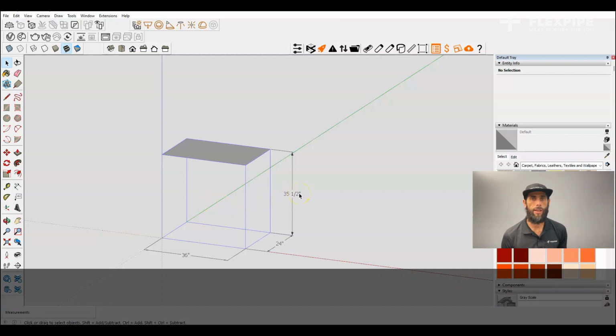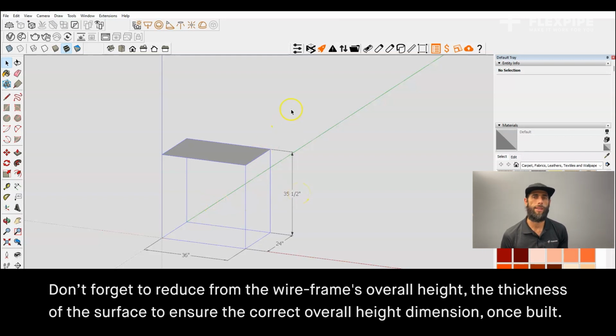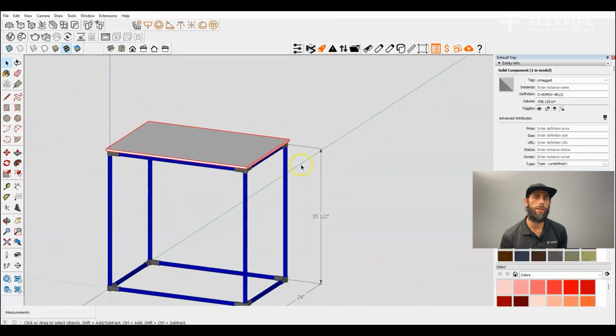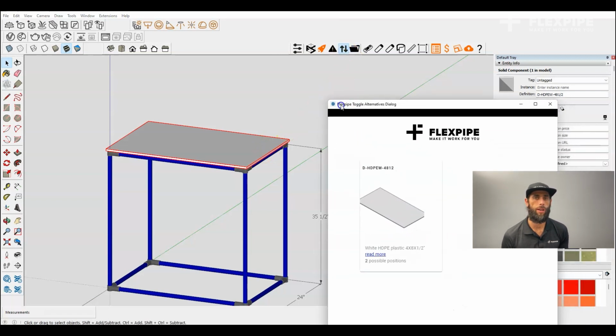So in this case, a 1/2 inch white HDPE surface is what we want to use. So we draw the wireframe with that selection in mind. From there, what we want to do is generate the structure so that we can see the structure appear. And now we can see that the surface also appears as well.